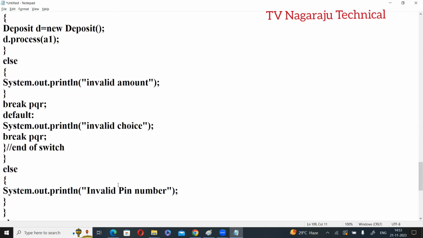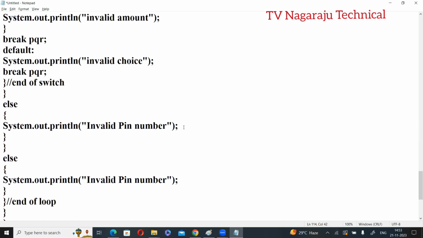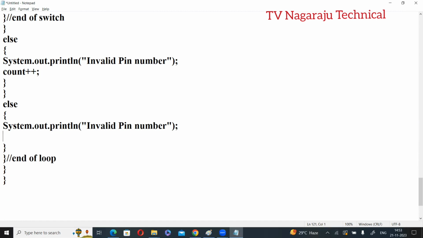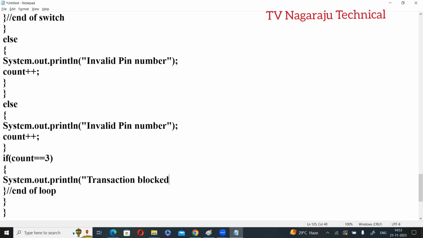Whenever it is invalid, where is this one? Here, see. Whenever it is invalid pin number, you have one more chance. So count plus plus. Exactly here also invalid pin number. You have one more chance, whether it is a 4 digit or 6 digit, you have only three chances. Now count plus plus, how many number of times? Only three times. So if count is equal to 3, print a message, system dot out dot println transaction blocked, break, coming out of this loop.